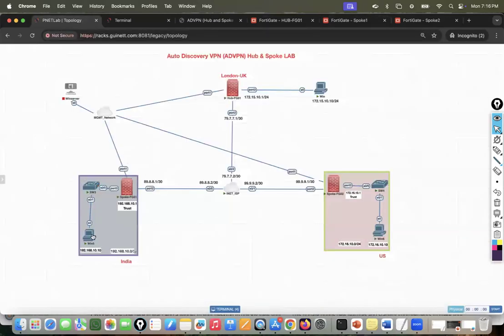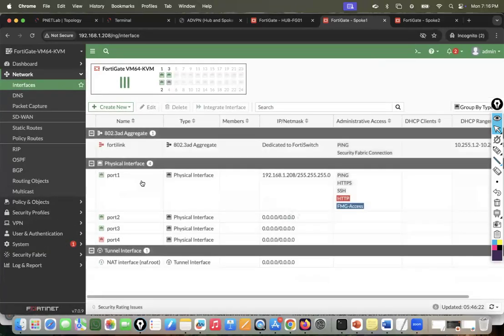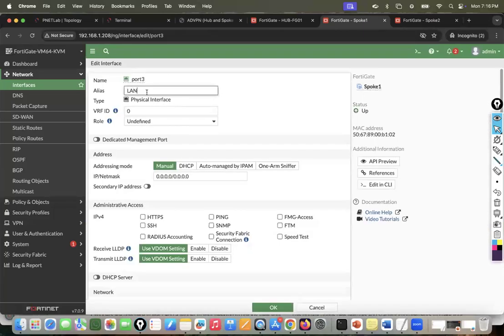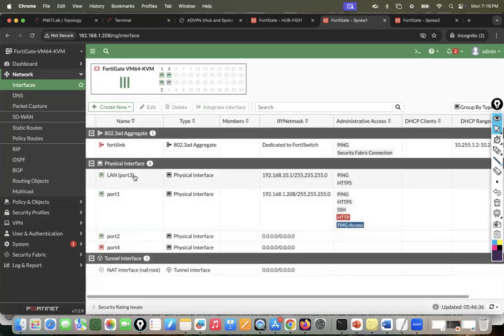Spoke 1, we have this LAN 192 and this is 189. So let me quickly configure it. I'll go here. Let me do the LAN port configuration first. LAN IP is 192.168.10.1/24. HTTPS and ping, I allowed, I click OK. And then I'll go to the WAN port.